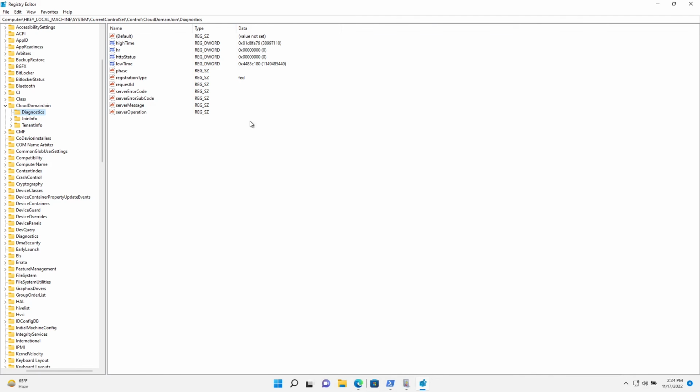If we open regedit, we need to go to HKEY_LOCAL_MACHINE\SYSTEM\CurrentControlSet\Control\CloudDomainJoin\Diagnostic. And here we can see the registration type is Fed, which means the device registration triggered and completed through federation flow, not using managed flow as we saw before. So here we can confirm the federation completed successfully and the device was able to acquire the needed token from the federation service. And we don't have any issue with the federation service.